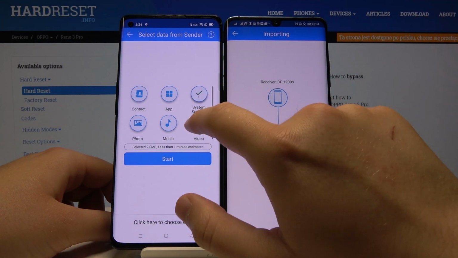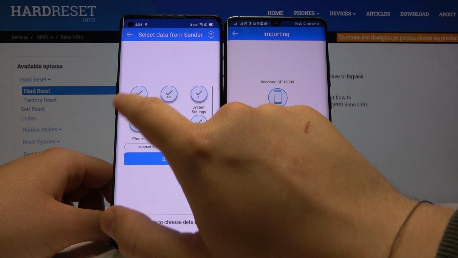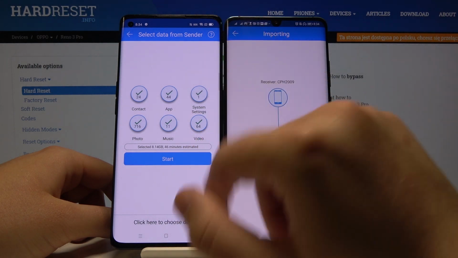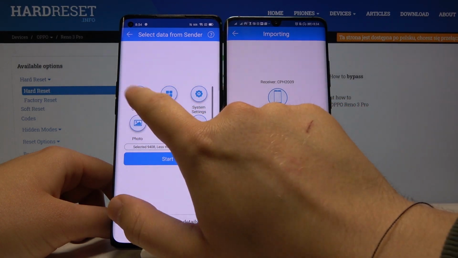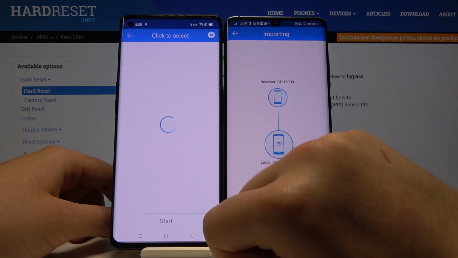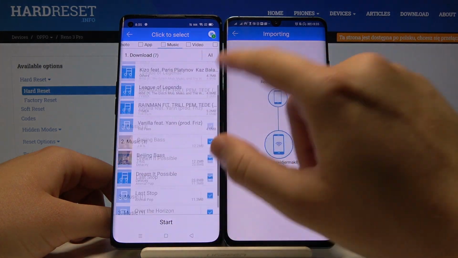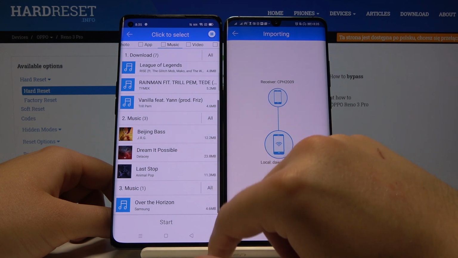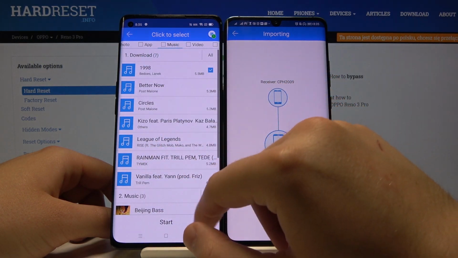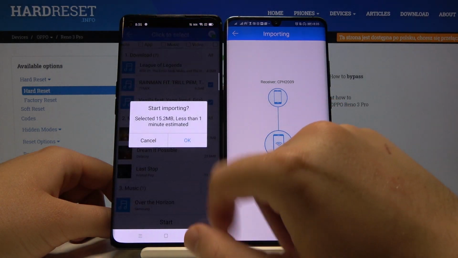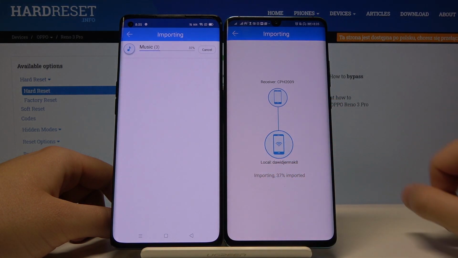And if you want to take everything, just select all of these icons and click start. And everything will be sent from your Android to OPPO Reno. But in my case, I'm going below for the details right here. And I will skip the music. And I will send these 3 songs. Click on start, tap on OK to confirm.